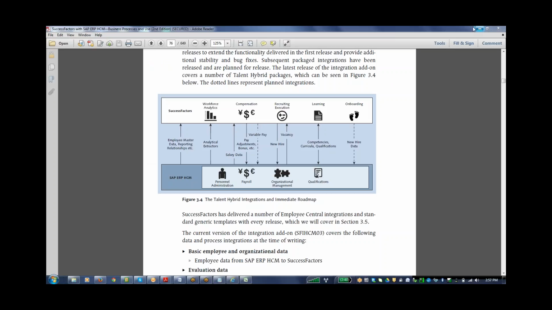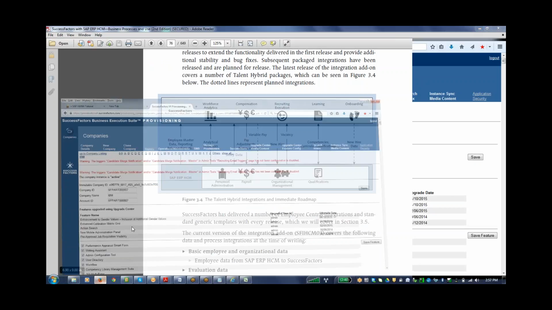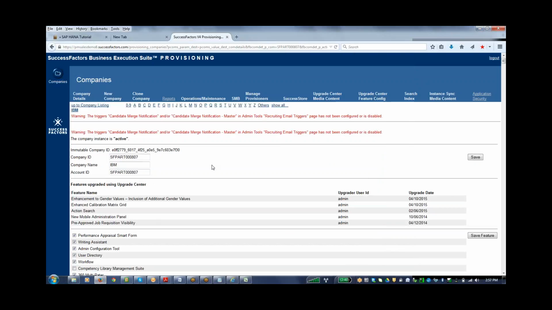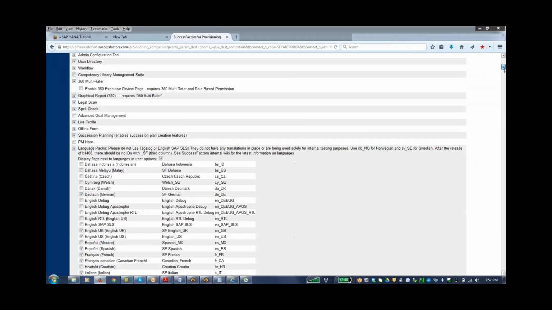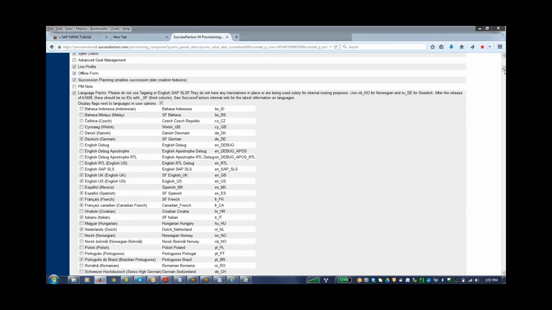I want to show you a couple of things. One is the provisioning system. Basically, the provisioning system is almost like your SPRO, where you actually do the configuration for some of the key settings. To get access to the provisioning system, a lot of things have to happen.